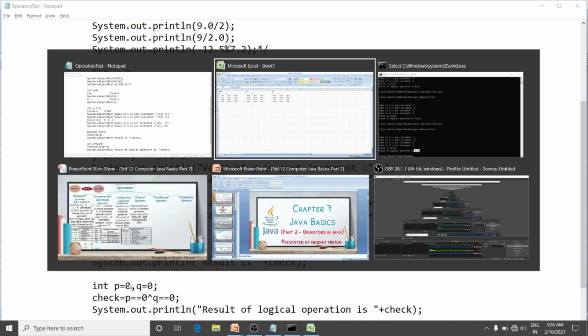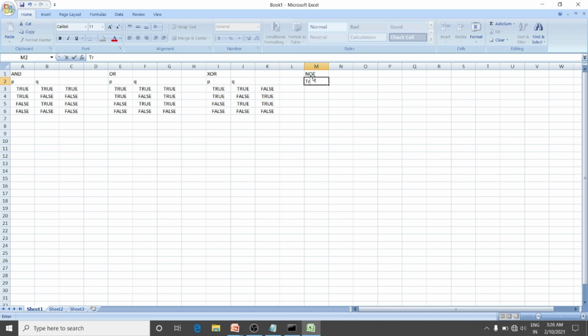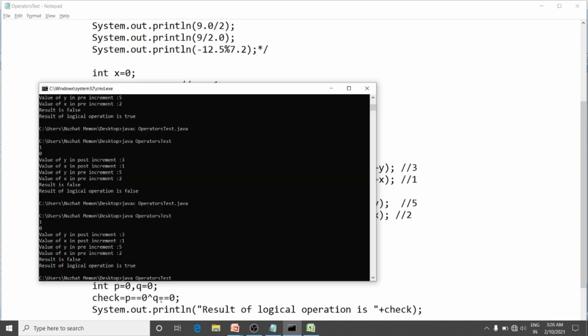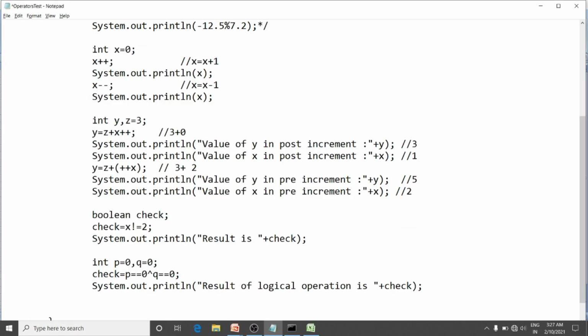And the last one is not. If the value is true, it will make it false. And if the value is false, it will make it true. Here we will check the value of exclusive OR. Then we will use not. Here see, the value of exclusive OR is false. Here I will use the not operator, that is the exclamation mark.